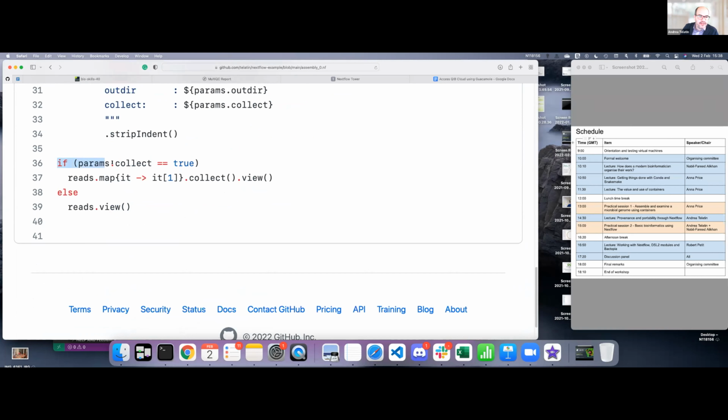So here we have a typical if-else statement. If params collect is true, so if the user specifies minus collect, we will see how collect works using the view operator to see the content of the channel. Otherwise, we'll just see the reads channel without any modification. So in this case, we had both collect and map. But again, you can play with the script and change it.